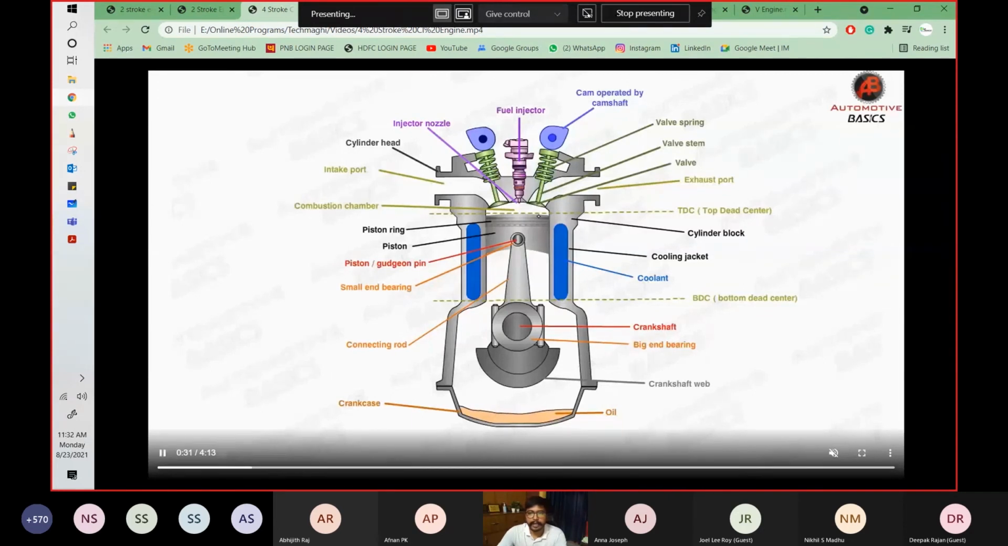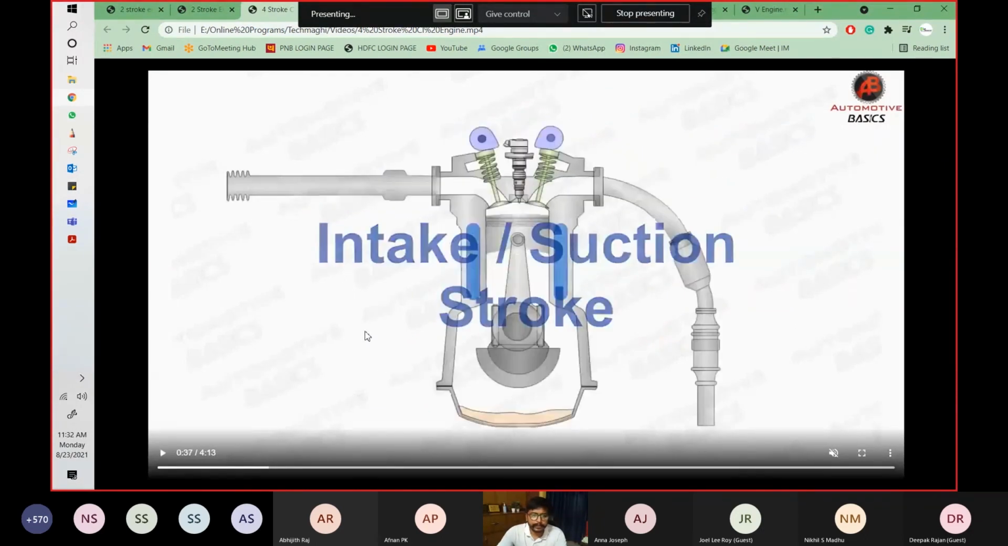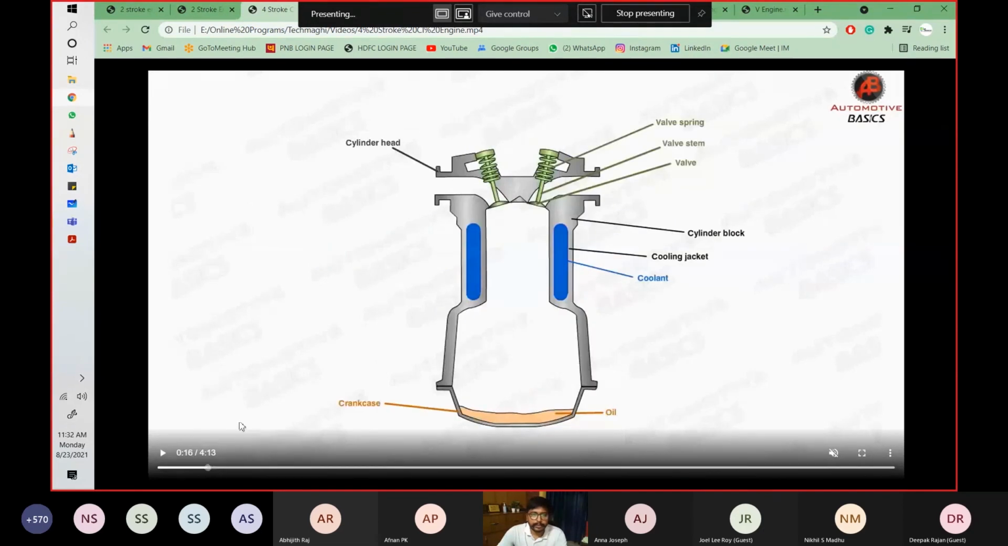So these are the parts. Now this comes this stroke, and all that comes a little later. So you say in the evening session that will come. So you see again this is the crankcase, and the oil remains inside it in the crankcase.